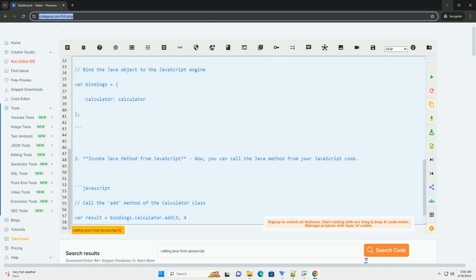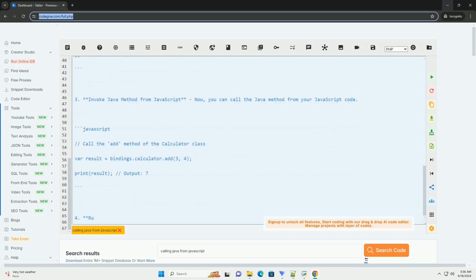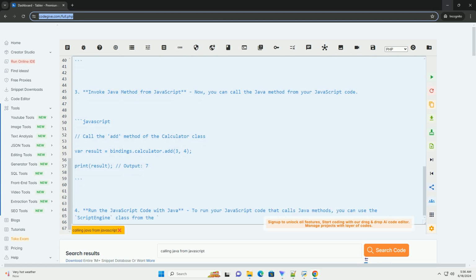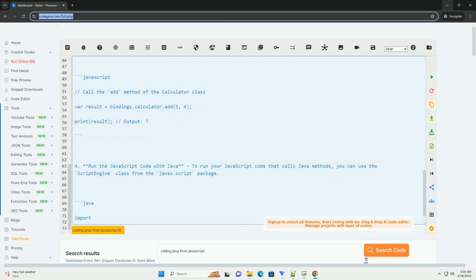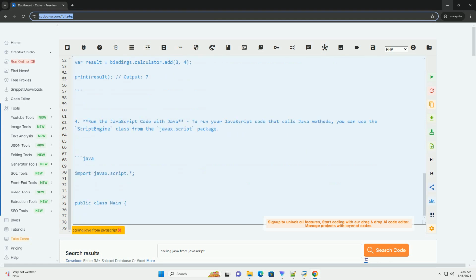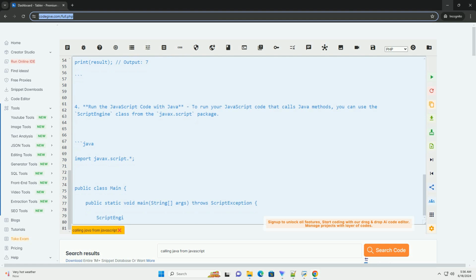2. Instantiate and bind the Java object. In your JavaScript code, you need to instantiate the Java object and bind it to the JavaScript engine. 3. Invoke Java method from JavaScript. Now, you can call the Java method from your JavaScript code.